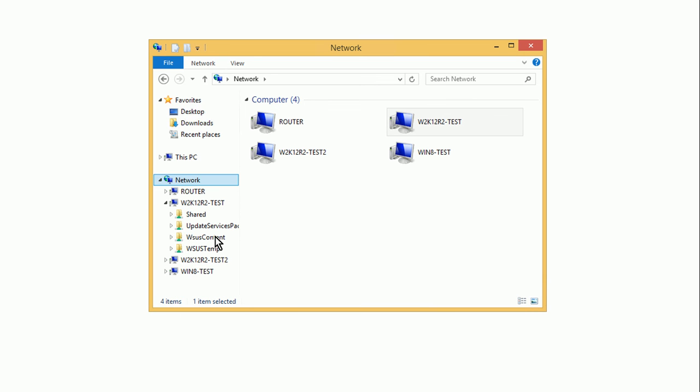share. So, for example, if there was a share on W2K12R2-test2, I could click on that, and then I would see all the shares on that system, and then I could click through until I get to the files that I'm looking for.